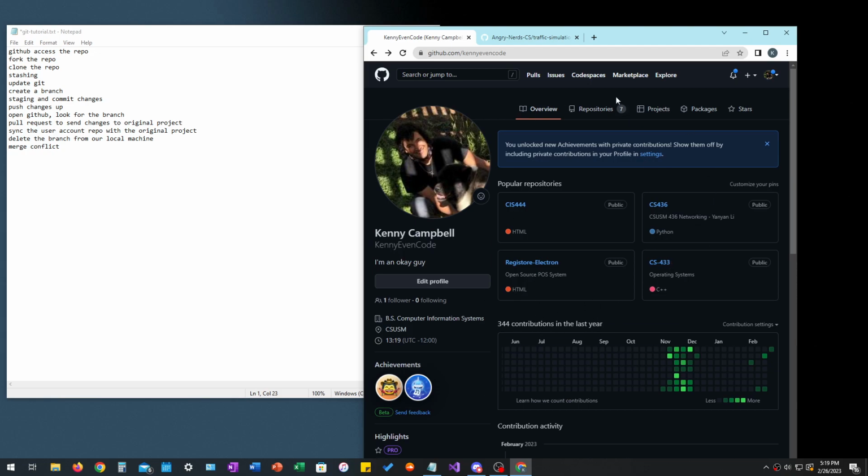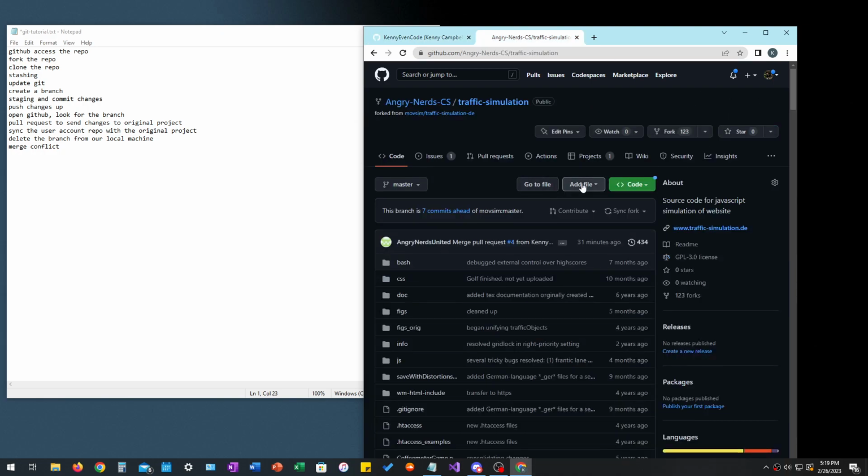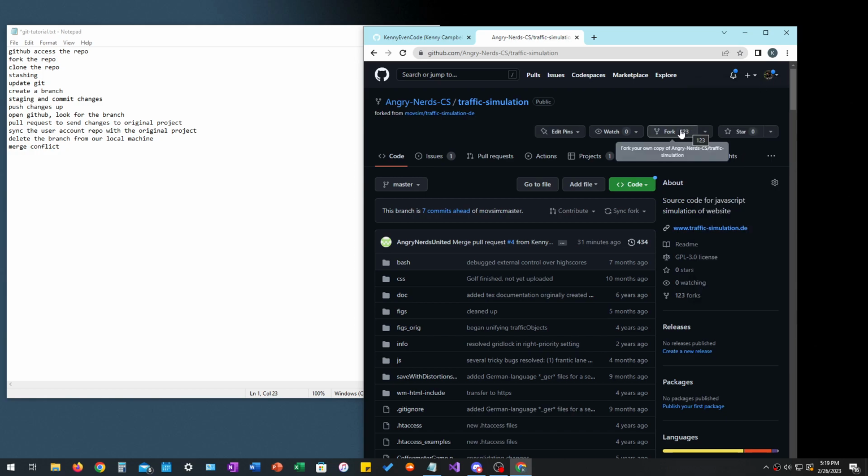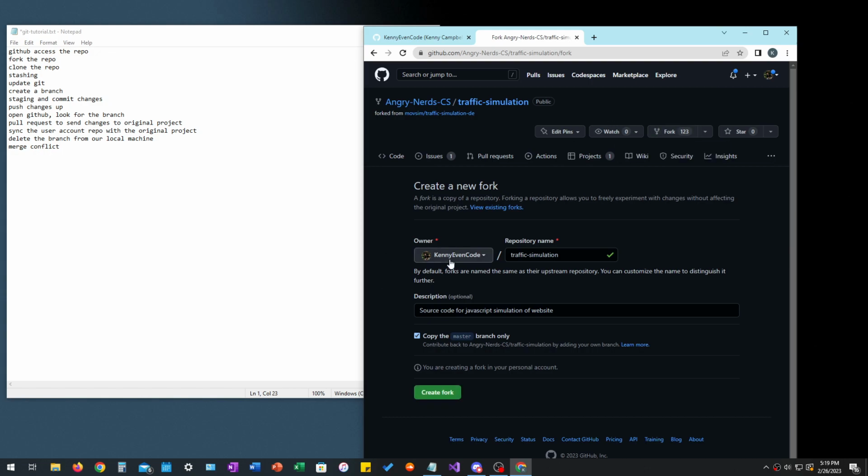So what I'm going to do is visit here, and as long as you're signed in, you'll have this option to fork. Look what it says: make a copy of this project. That's what I want to do. I want to work on this project, and I want the owner to be Kenny. Let's create a fork, and it's based off of master.